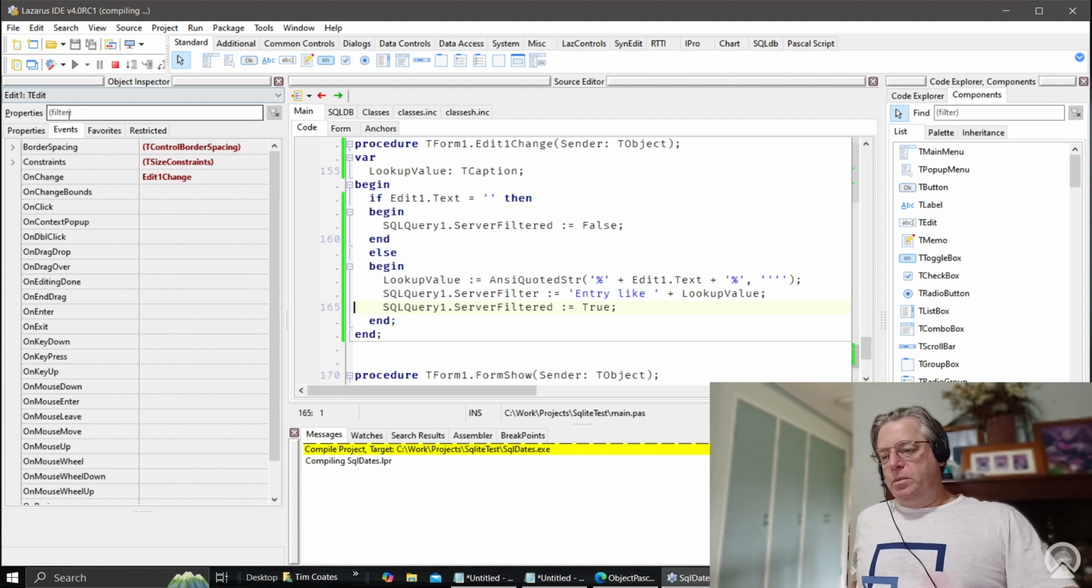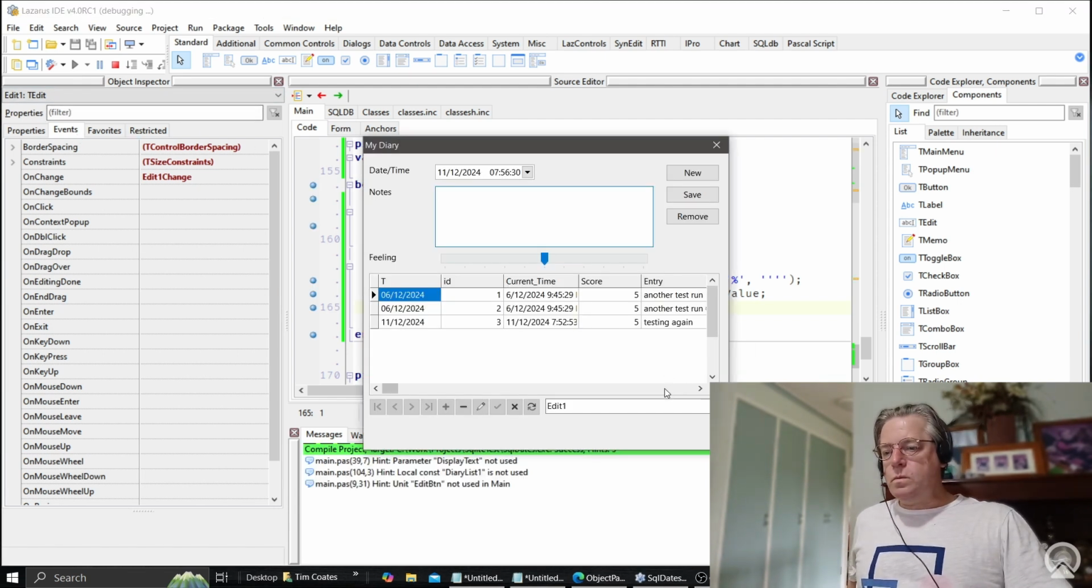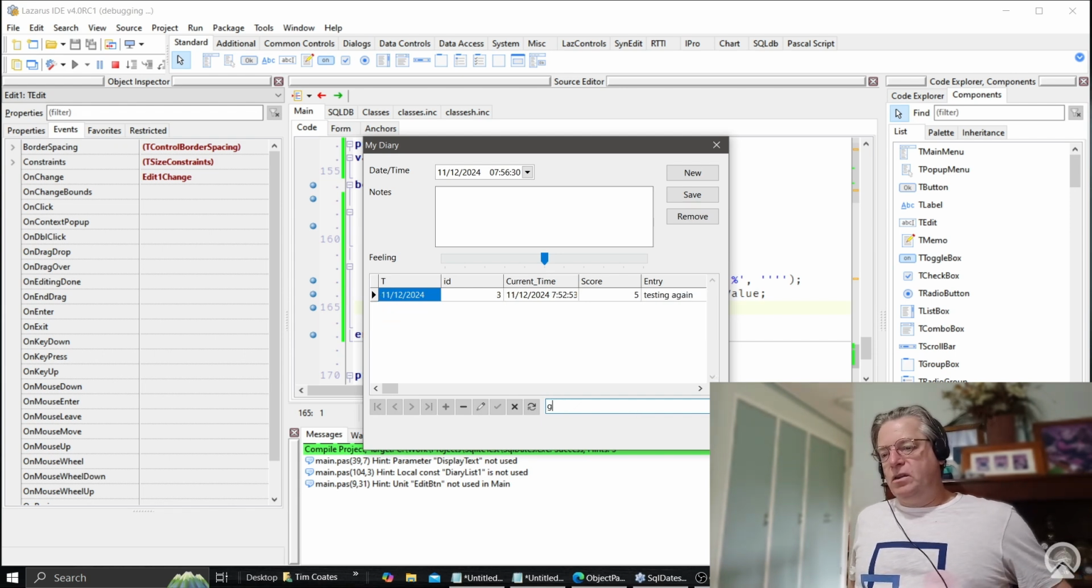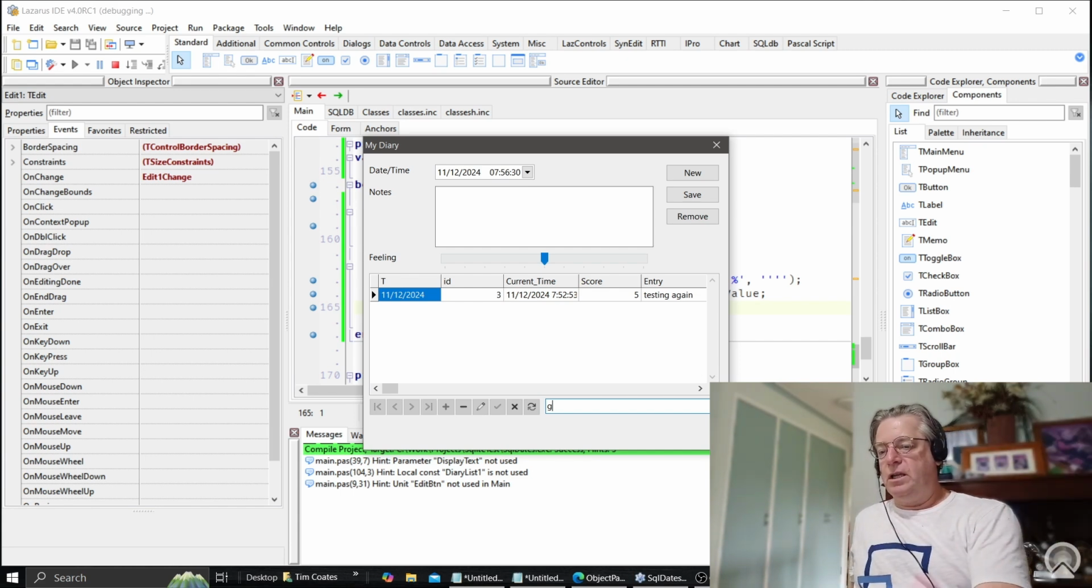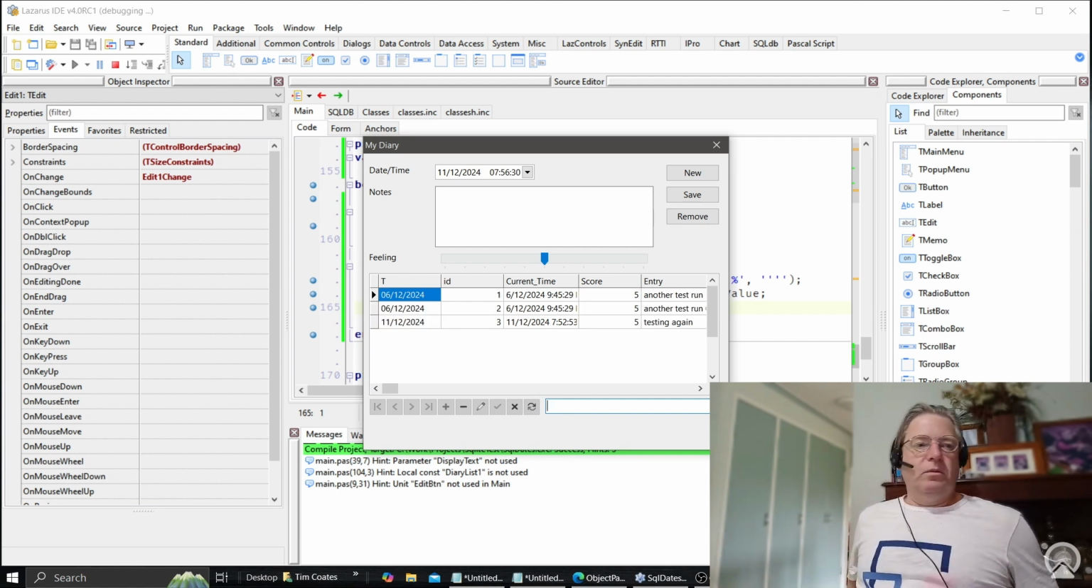So the next time you run the program, and this time we'll just hit the letter G. Again, you can see that it has filtered the list to only show those rows that contain the letter G in it. So that's about it for this video.